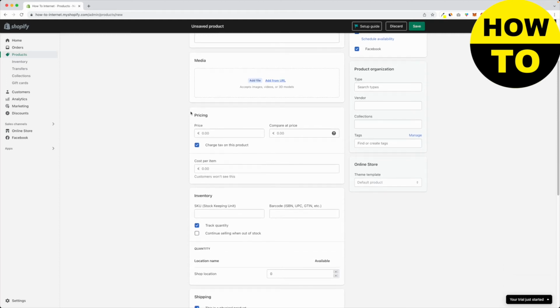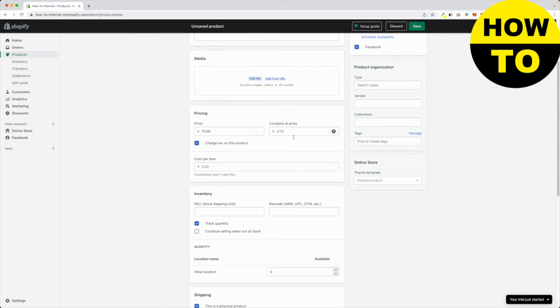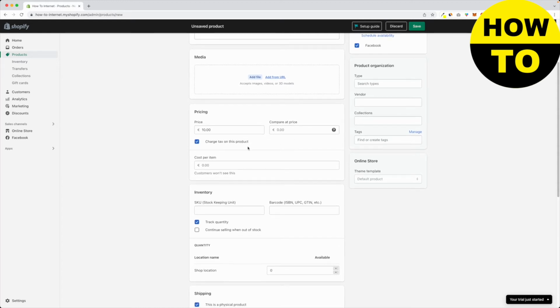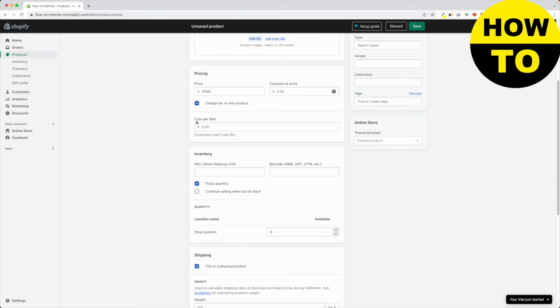Now, here is where we get to the pricing. You want to set the price here. So let's say, for example, I'm selling it for 10 euros. And you can also add a compare at price, which is kind of like a discounted price if that is your pricing strategy. For charge tax on this product, you can have this on or off depending on how you do with the taxes. And then for your internal one, you can add how much this product actually costs you.